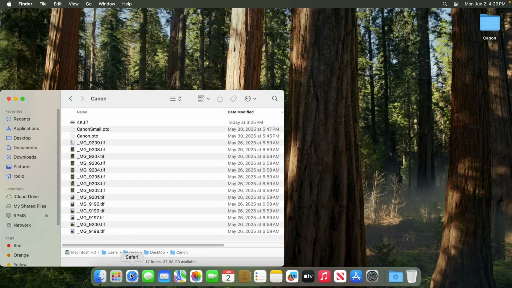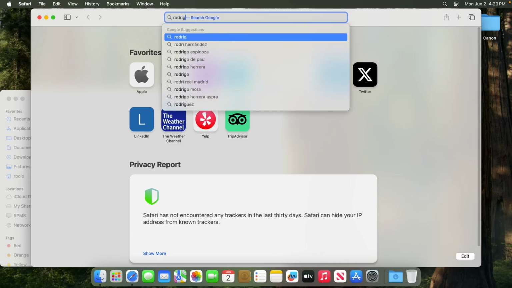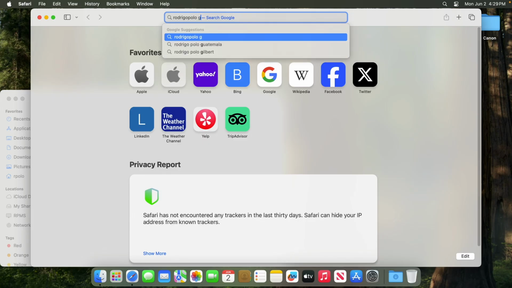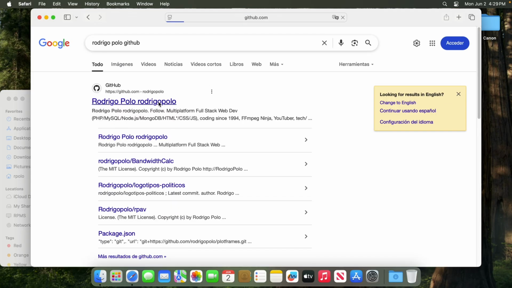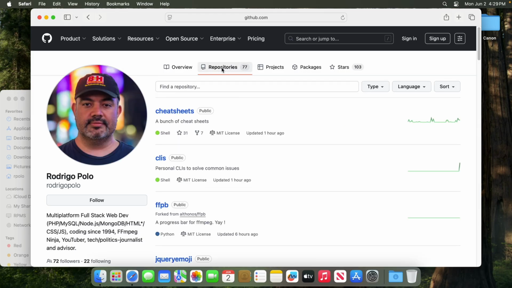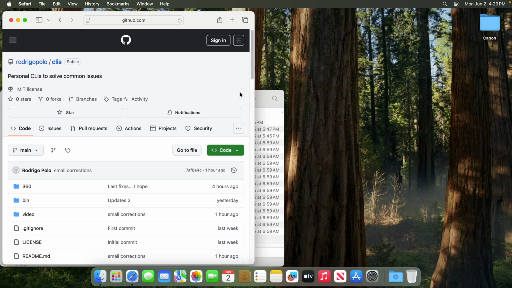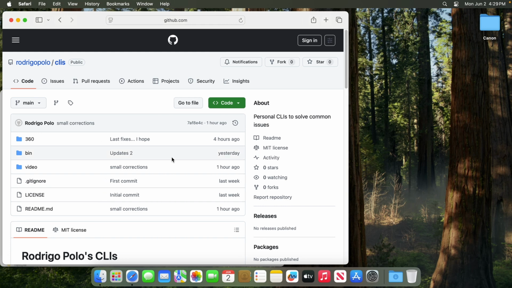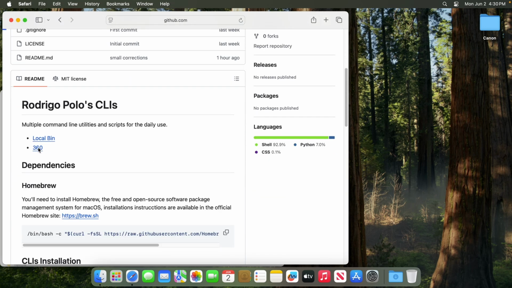In a fresh install on macOS, I will show you how to install the scripts. First thing is going to Google and searching Rodrigo Polo, which is my name, GitHub. Thank you for the correction. And go to repositories. Here we find the CLIs. And I will put this on this side of the screen, excuse me. And 360.